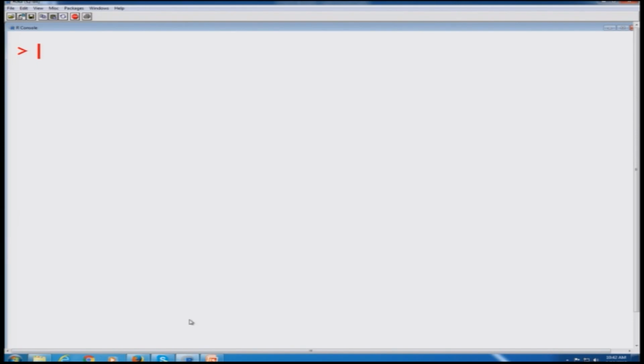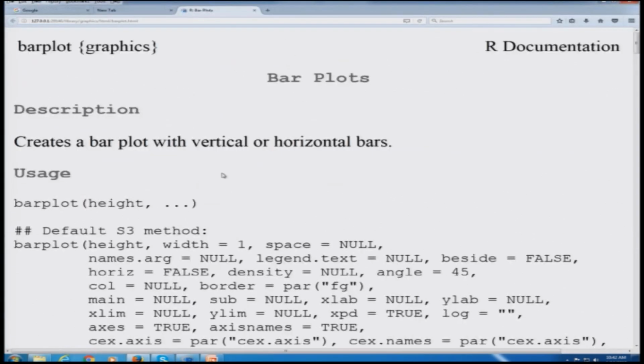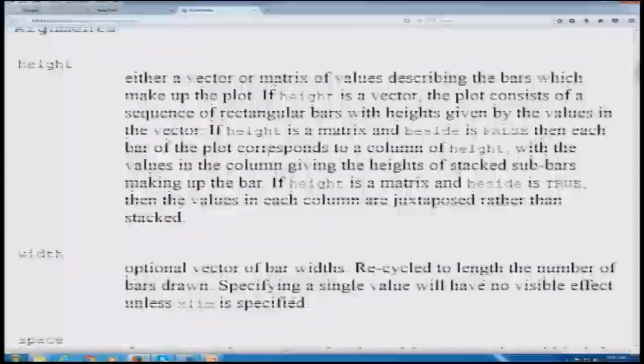Now in order to show you how to obtain the help on the bar plot, let me go to the R console, and here I type help, then barplot, and you can see here this comes out to the R server, and here you can see all these details are there.